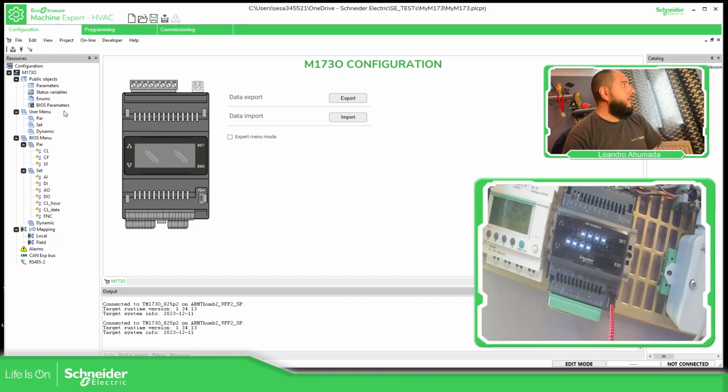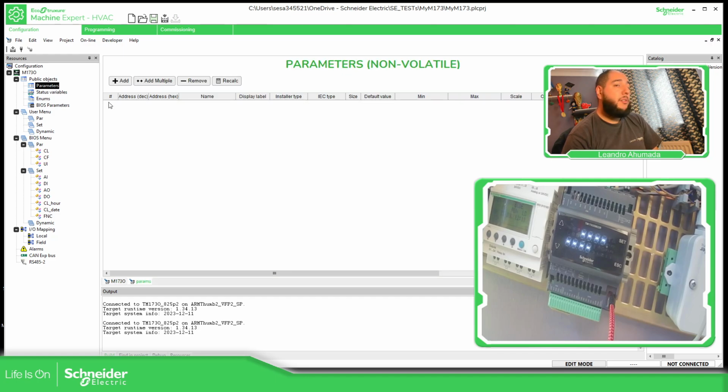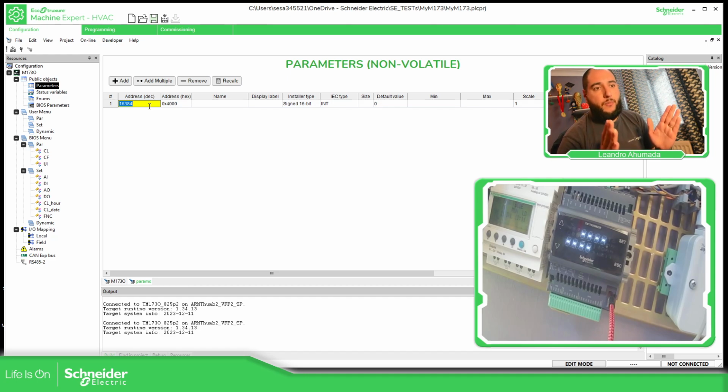So what I saw that is different now is that in the past, in the M171 or the M172, we had EEPROM parameters, which basically are now called parameters, and the look and feel is different. In the past we had the addresses only in decimal, not in hexadecimal. That's the one thing different. So here you have an area for the EEPROM parameters: if you want something to be stored and not lose its value, then it needs to be created here.